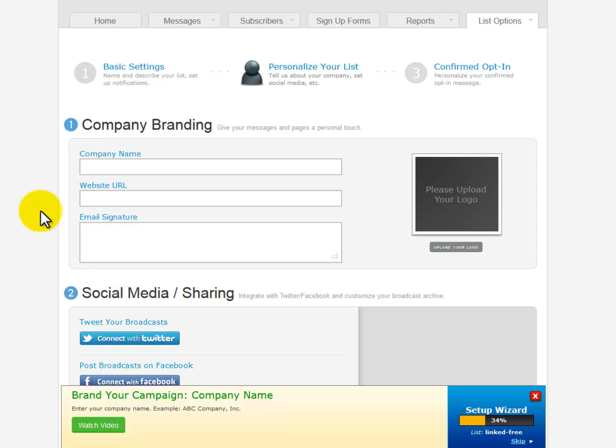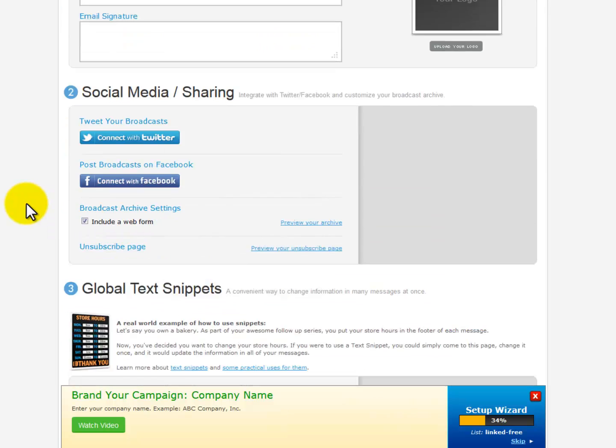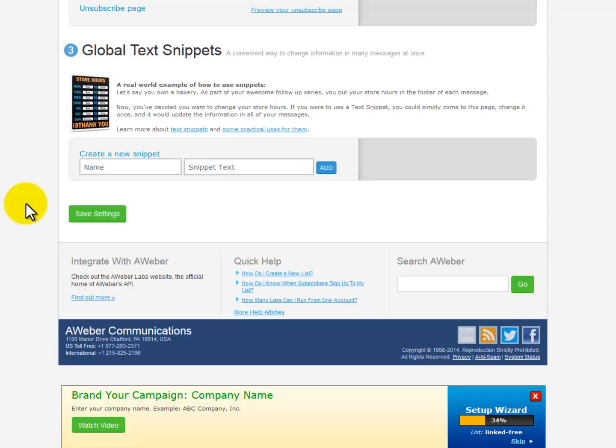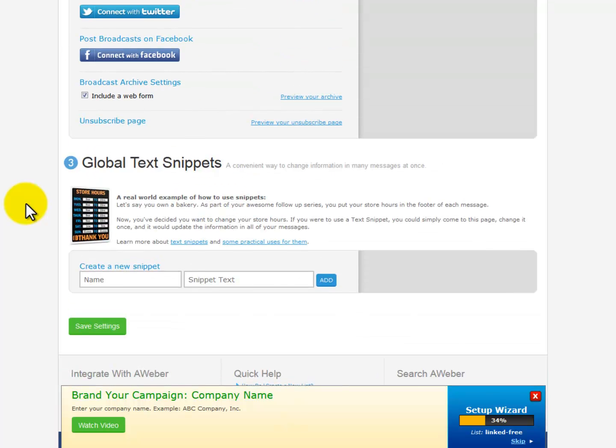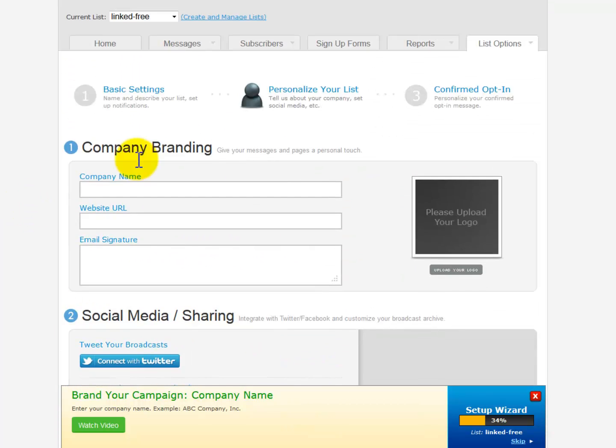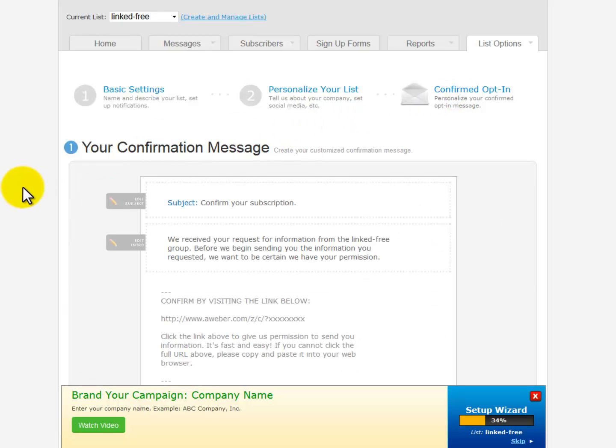Here you will insert your company information, social information, and snippets. I myself really don't use this area. You can go ahead and find out for yourself how to use it. Confirmed opt-in. And here is something I don't use either, but it's up to you to use it or not.